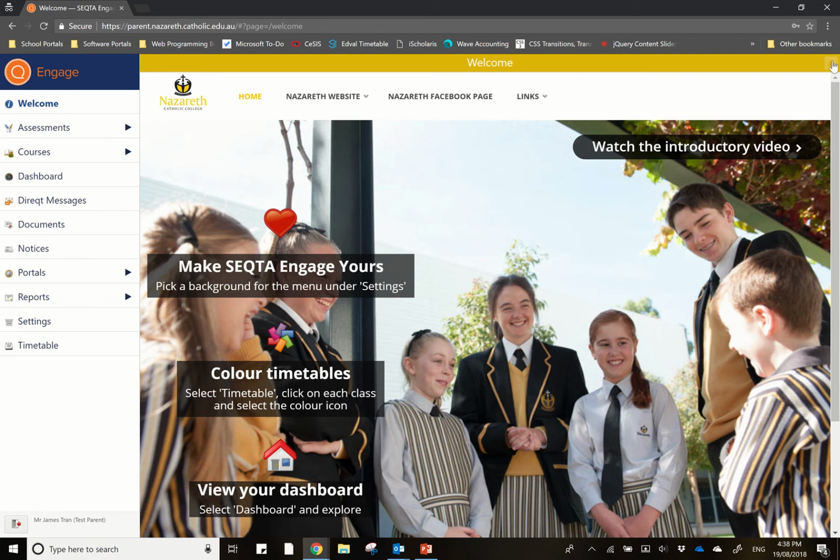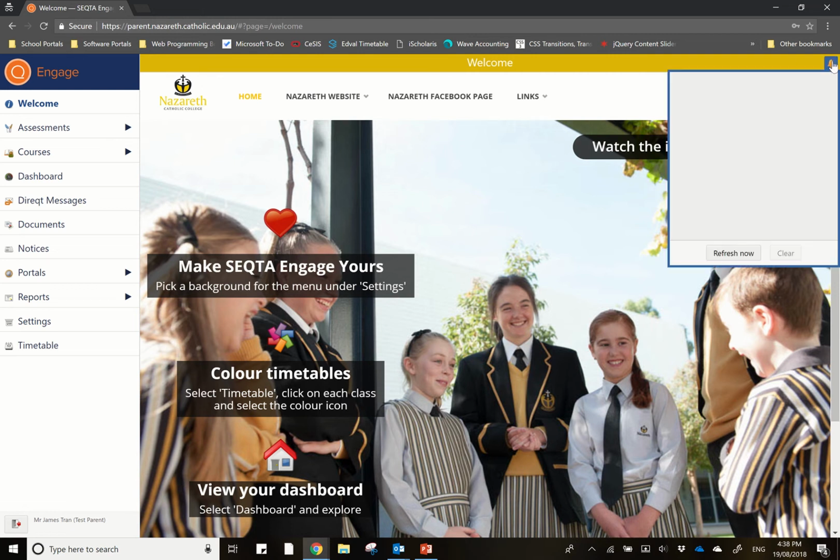In the top right-hand corner, this bell may have a badge icon over it from time to time, in which case you've received a message or a notification about some various aspect of the software, such as student work being marked or a direct message being sent to you. This will also appear as a badge icon on your mobile and tablet devices.